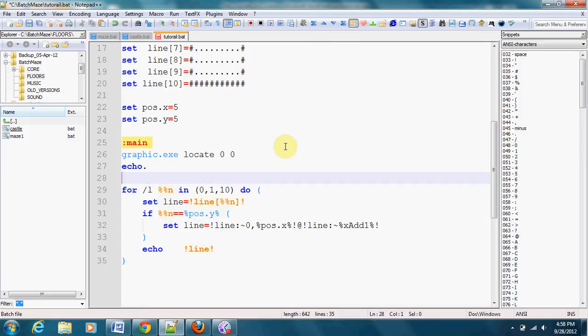So basically what it does is it takes your x position. If I'm right here, I am 6 spaces into the map, but there's only 3 spaces out here, so that's 6 plus 3 is 9, but there's really 10 spaces. I'm taking up the 6th space. So how do I do that? You make a variable called x add 1, and you do set /a x add 1 equals position.x plus 1, and you put it in right here.